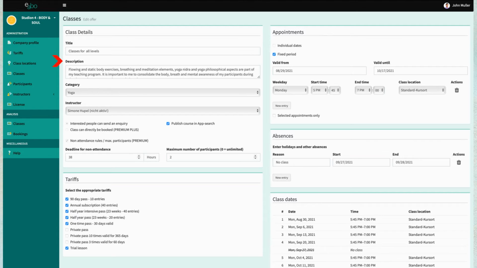Class title and description. Selection of the category, for example, yoga. If it is a class with participant limitation, you enter this with compulsory cancellation and the maximum number of participants. In the section tariffs, you select the tariffs valid for this class. In the dates section, enter fixed period selected and the start and end dates of the class. Then select the day of the week and the time when the class takes place.